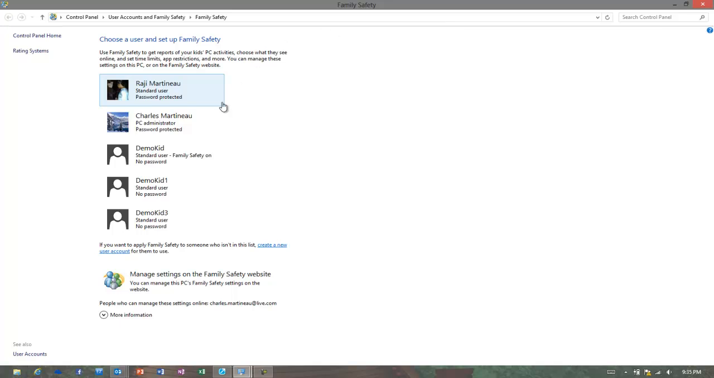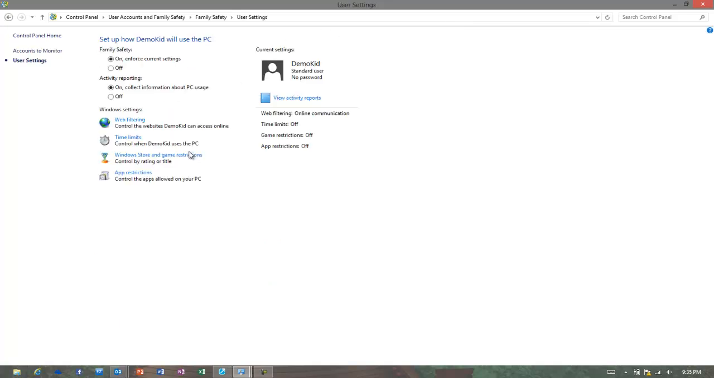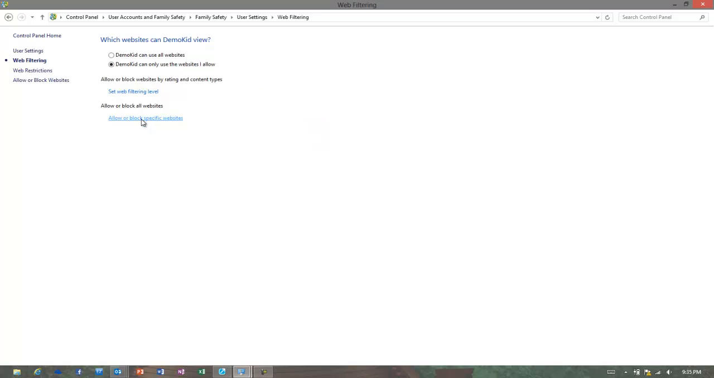So for this demonstration, we're going to make settings specific to a demo kit account. Once you're in here, you can enforce the settings, yes, collect data, yes. You can come down here and do Windows Store or app restrictions, time limits on how long they're using the PC or when they're using the PC. But for this, I'm going to show you web filtering.